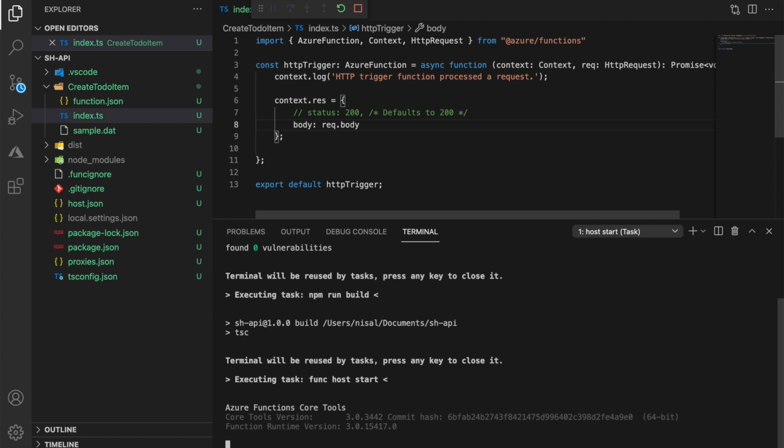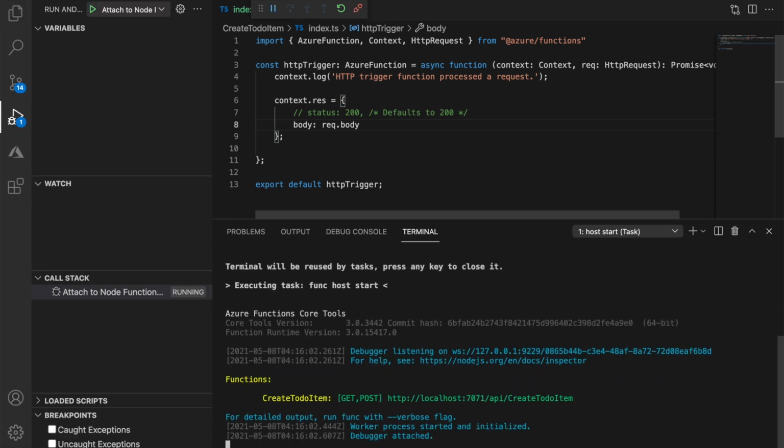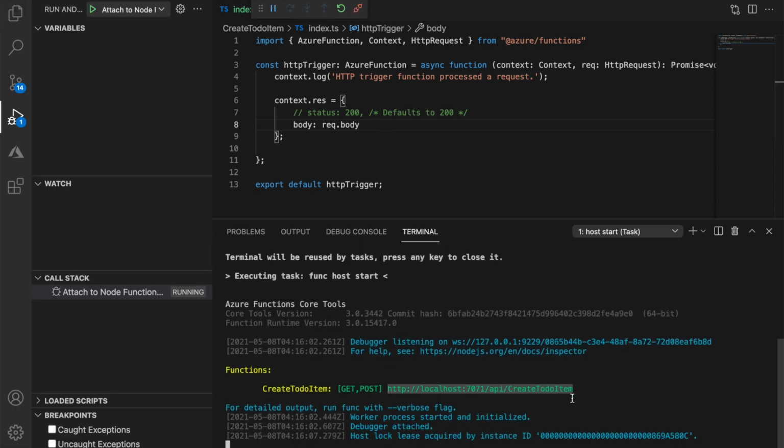When the debug process starts, the terminal window will show the URL for the HTTP function endpoint. Let's copy the URL. We can use a tool such as Postman to test this URL. But for this tutorial, I will be using a VS Code extension called Thunder Client. Let's quickly install the extension.